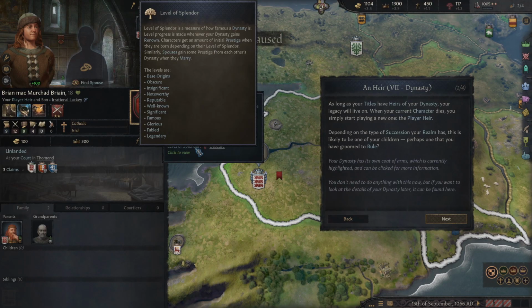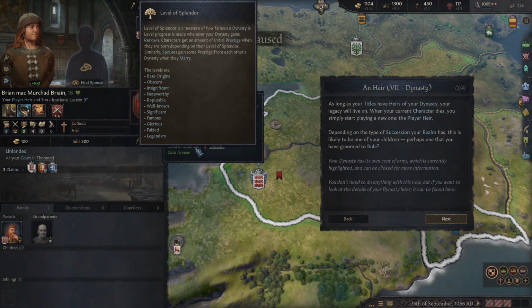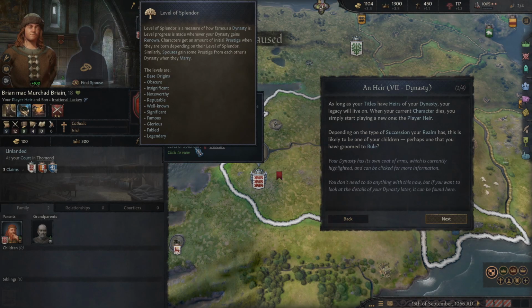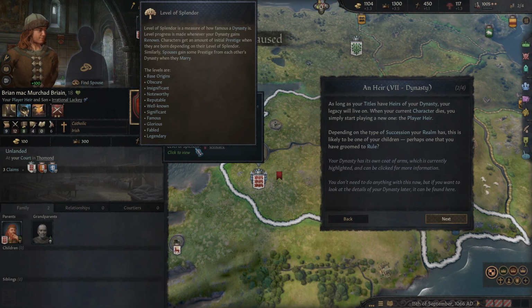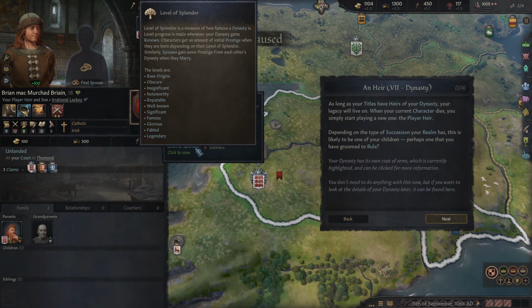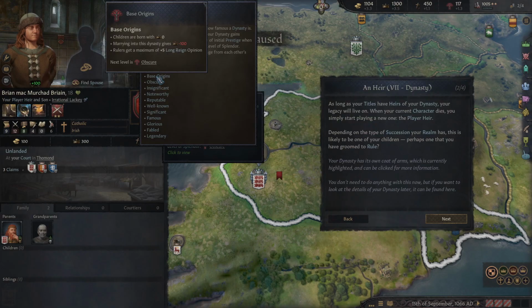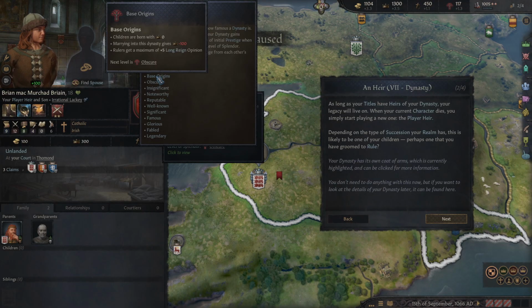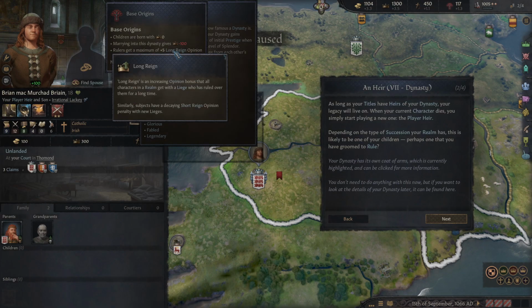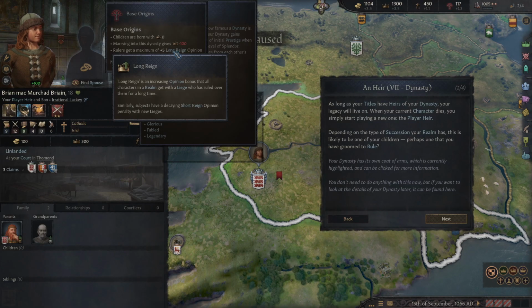Level of splendor is a measure of how famous a dynasty is. Oh, level of progress is made known on every new dynasty gains renown. And renown is the top right corner. I see. Characters get an amount of initial prestige when they are born, depending on the level of splendor. Separately, spouses gain some prestige from each other's dynasty when they marry. Children are born with 0, bearing this then gives minus 100 prestige. Rulers get a maximum of +5 long reign opinion. Oh, characters in realm get with liege who has ruled them over for a long time. Okay.